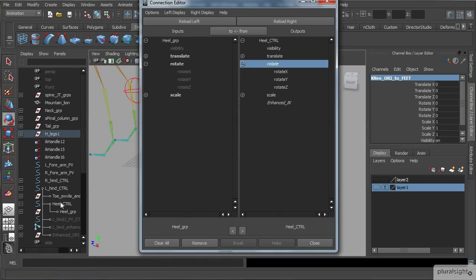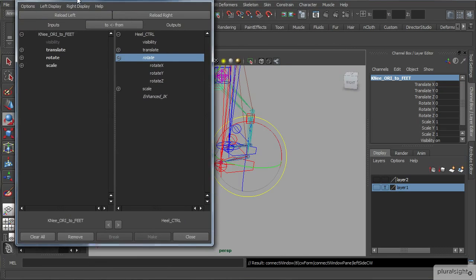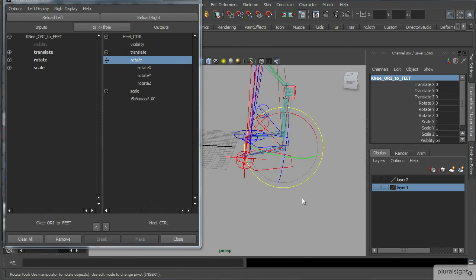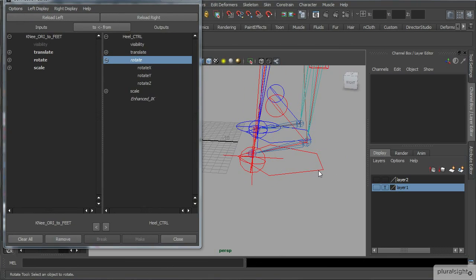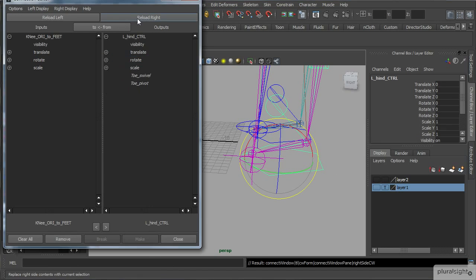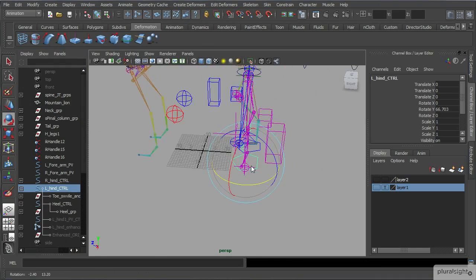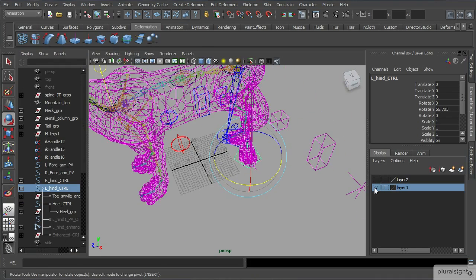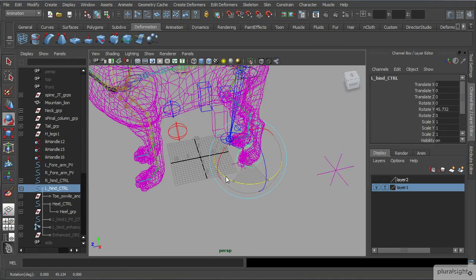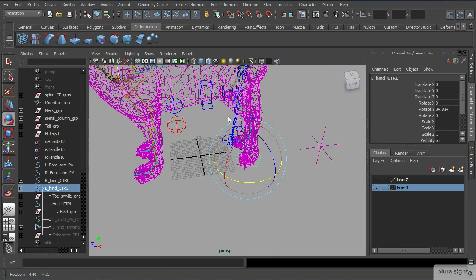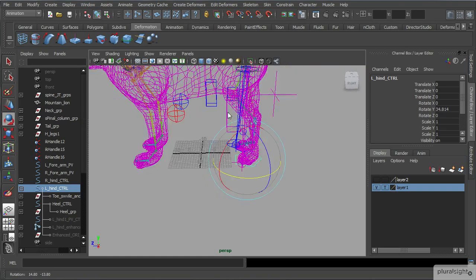Now we open up our connection editor. We load. And we load here. We're just going to tie rotation to rotation. So now we can see that our leg will twist out.